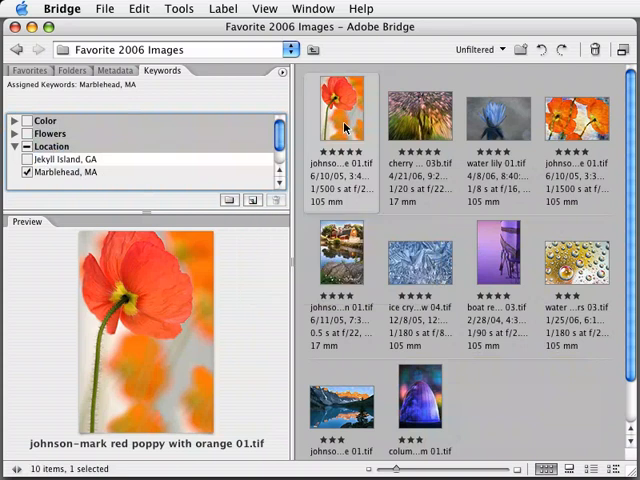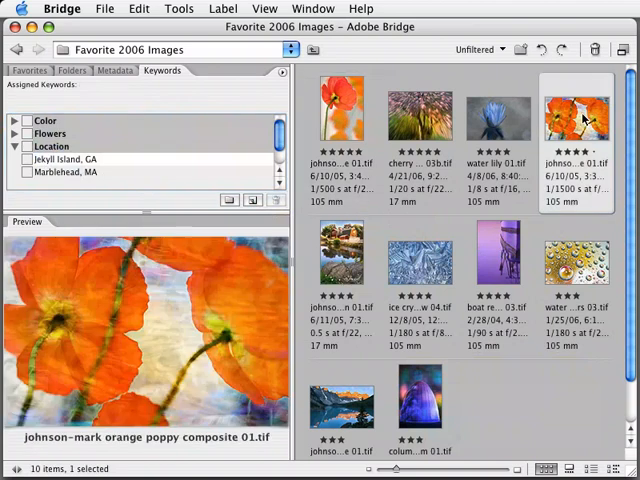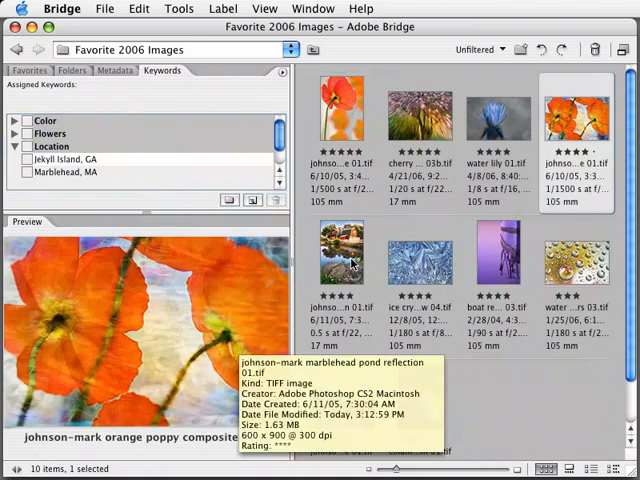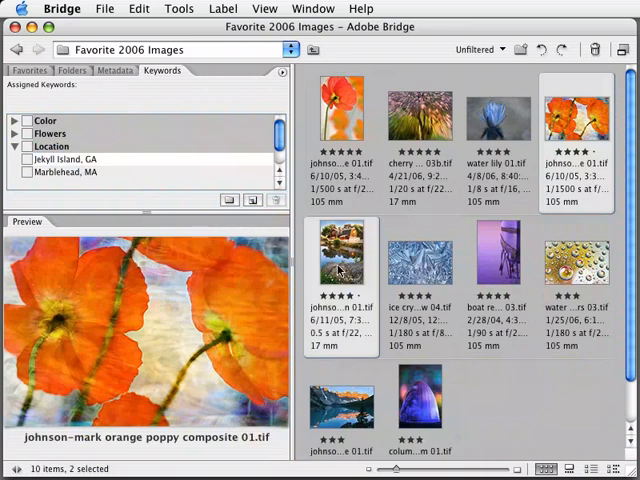Now I have another couple images here that were shot in Marblehead. So I'm going to click on this one and I'm going to come down to this one, hold down the Command or Control key and click on that. So I have selected both of these and I'm going to click the Marblehead, Massachusetts keyword box again.